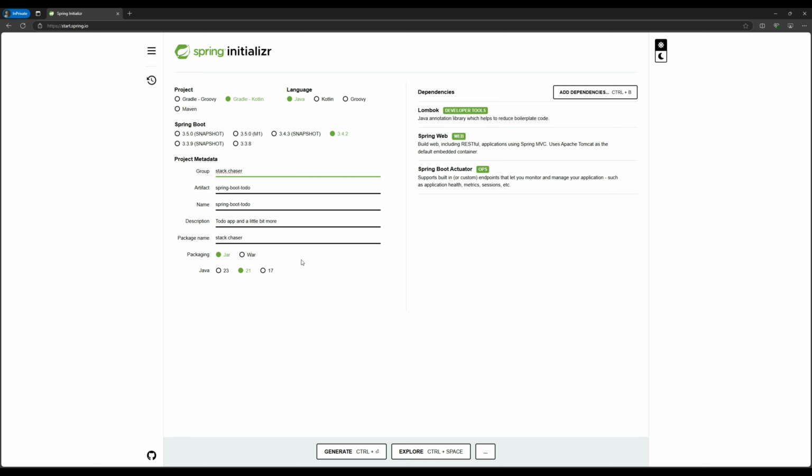And let's look at the dependencies. I've used something called Lombok. Lombok is a lifesaver in the Java world.